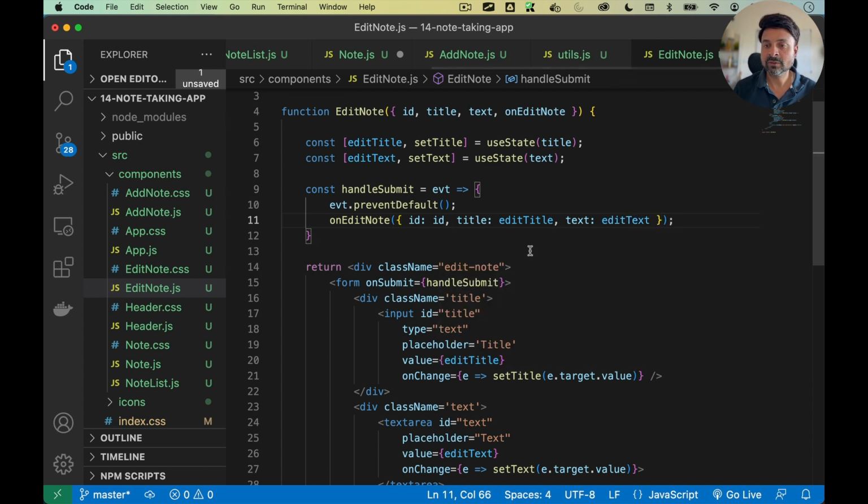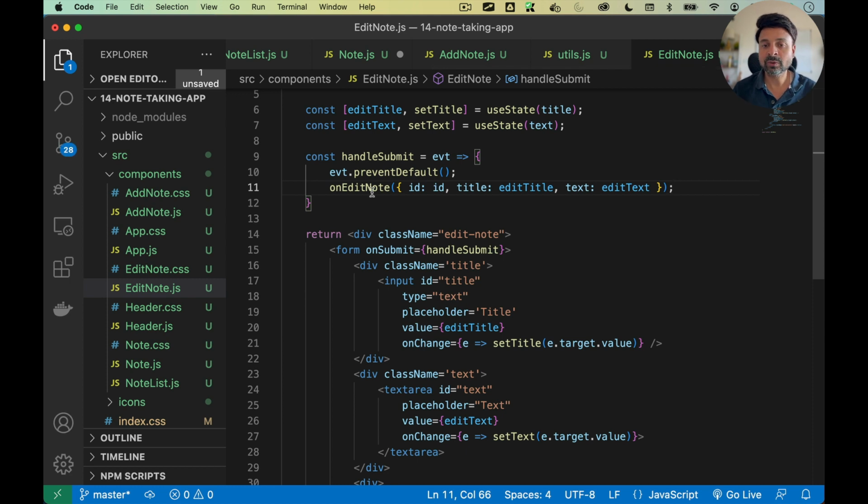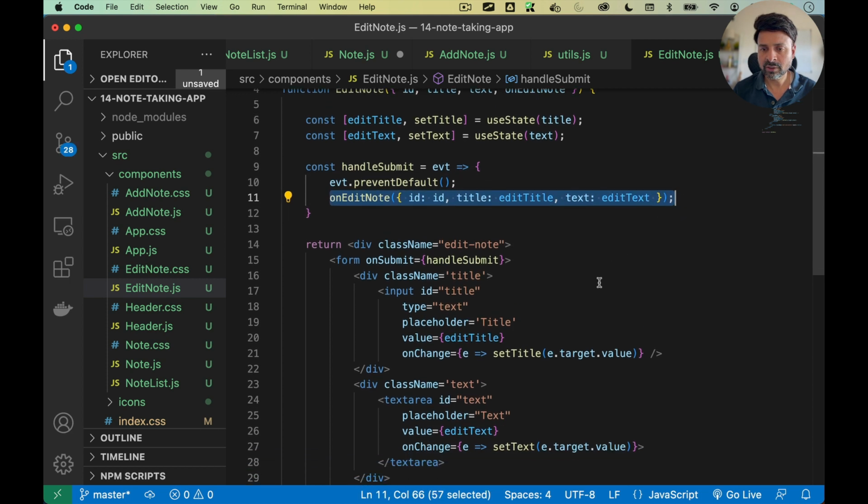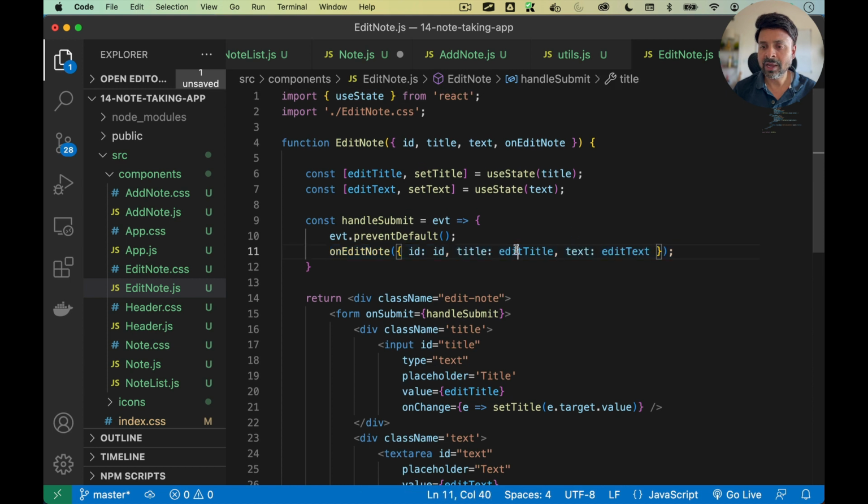So when I'm going to edit my node, it's going to grab the ID of that particular node, and title, edit text, right? And it's going to call edit node with the updated title and updated text.